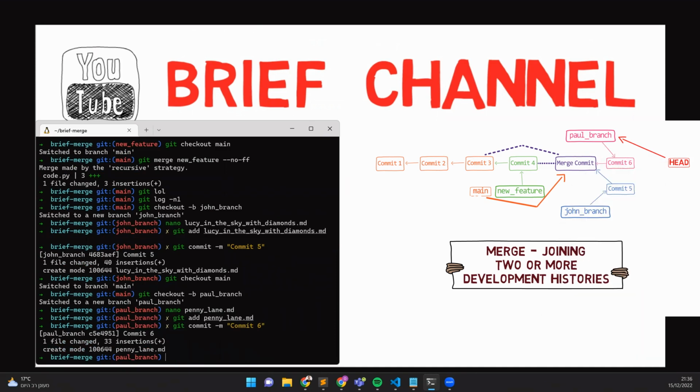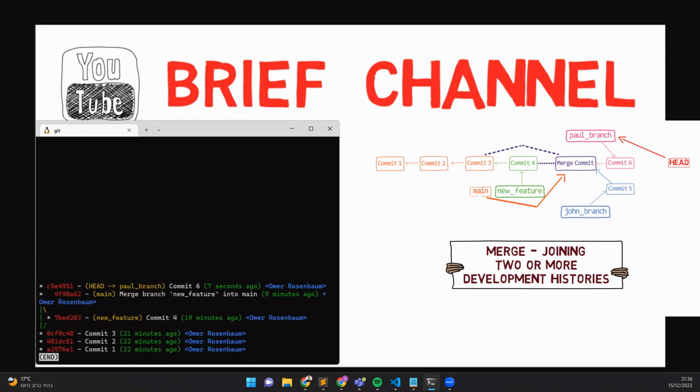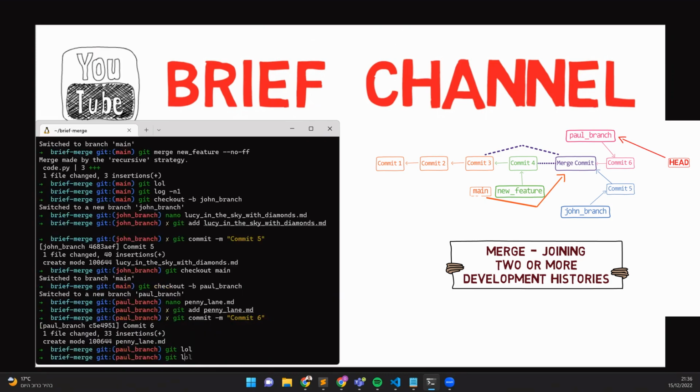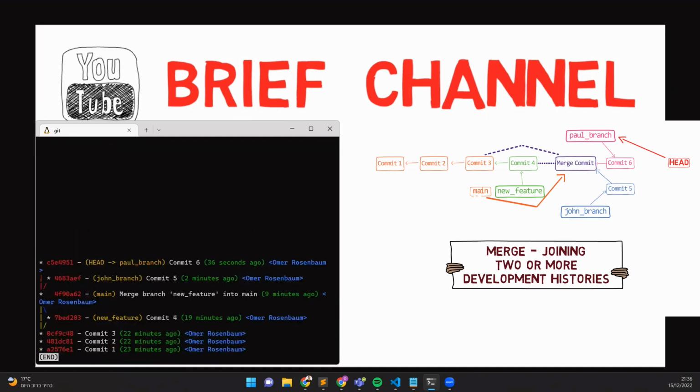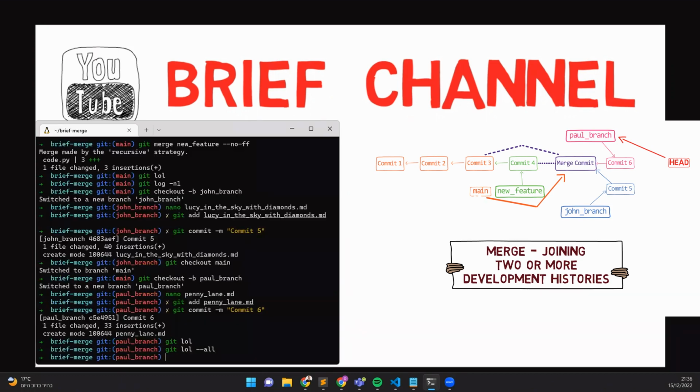So now our history looks like that. This way we can actually see also the history that is not currently reachable. We can see here that Paul branch has diverged from main and John branch is also branched from main. So John is happy with his branch, that is his song, so he decides to merge it to the main branch.